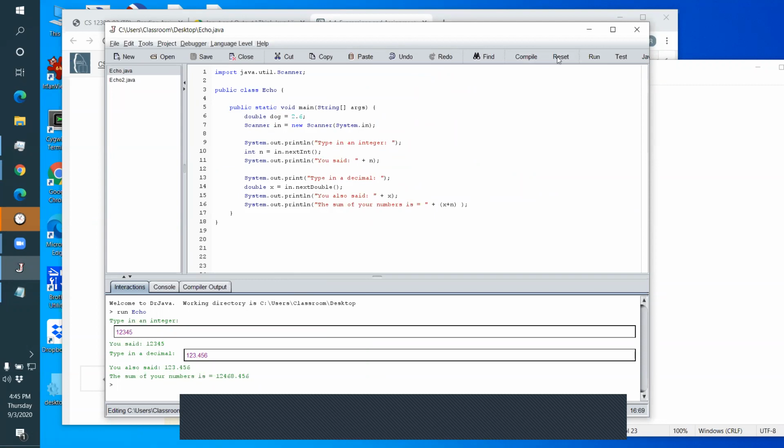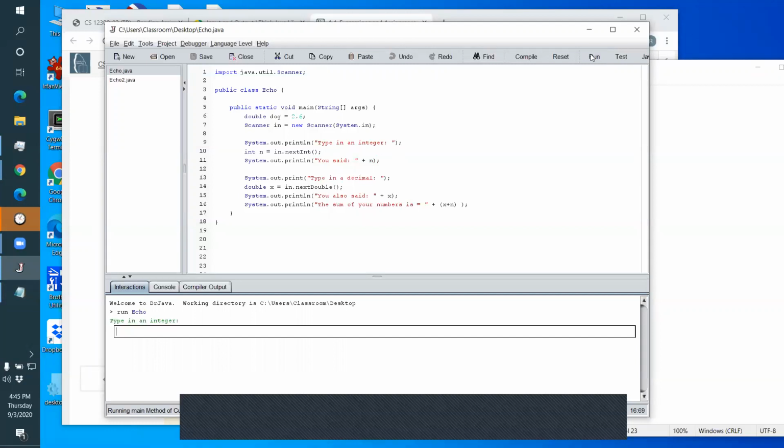Let me just show you one last thing. I'll show you what the scanner can do that's a little bit weird. 12, space, space, space, space, 3.2. Notice that input served both this next int and this next double, which is kind of weird. The 12 was read into n, and the 3.2 got read into x, and there was no second prompt.